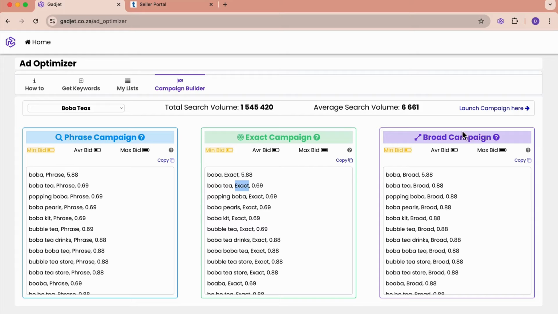And a broad campaign is if someone doesn't type boba tea. Let's imagine that we didn't have the word popping boba in our search phrases, and the customer did type popping boba. Takealot might think that boba tea is a broad version of popping boba, and they will spend money on the word popping boba because it's in a broad style. Now, these numbers that come after here are how much we're bidding on each word.